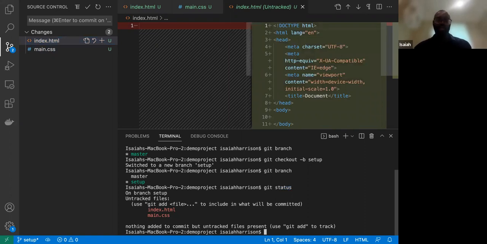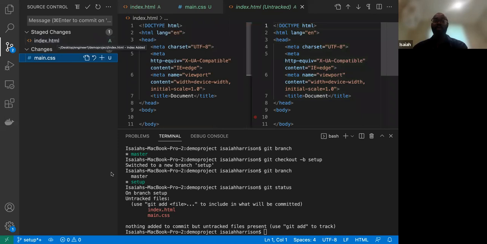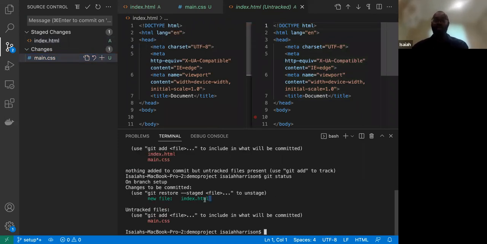So to add this to be committed, we can either run git add all, or if you want to use VS Code, you can press this plus button here. If I press this plus button, it's going to add them one at a time. So now, if I run git status down here, we can see that the index.html was staged to be committed, but the main.css is still down here. We didn't stage it at all.